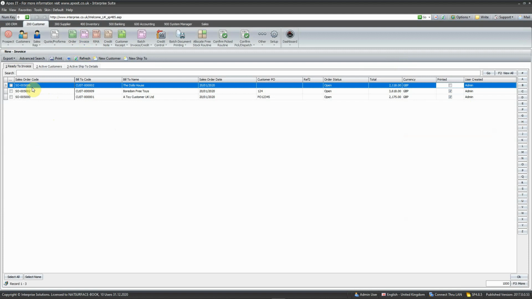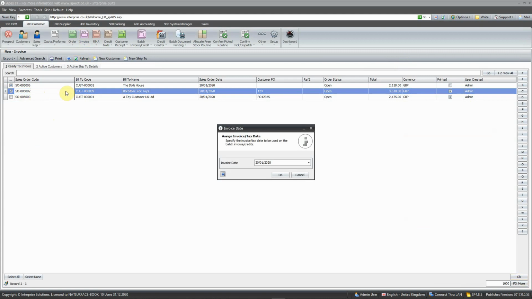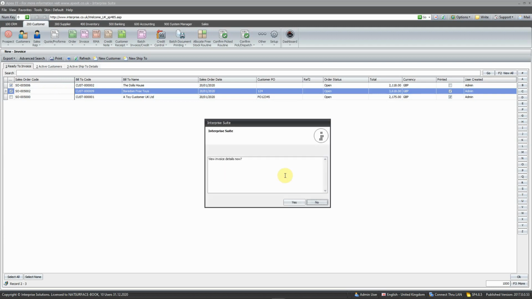What I'm going to say is these two orders were okay. Everything that was ordered was picked. What I can do, if I tick both of those and either double click on the line here or click OK at the bottom right, if you do that in this screen and you have multiple ones selected, it will then pop up with a window and say, what date would you like to put on all of these invoices that you have selected? I'm going to leave that as today's date and I'm going to click OK.